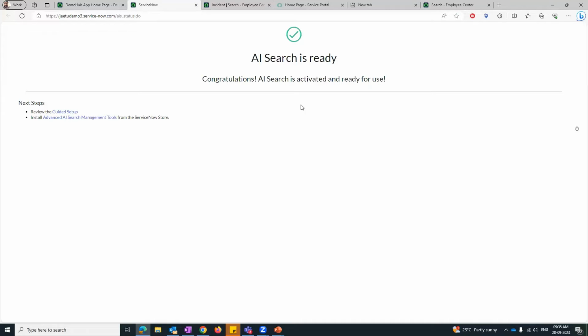There is some configuration required at the backend, which will be done automatically once you request the AI search, right? So as you see, my instance is ready for AI search. It's a clear indication that I can start using the AI search capability.